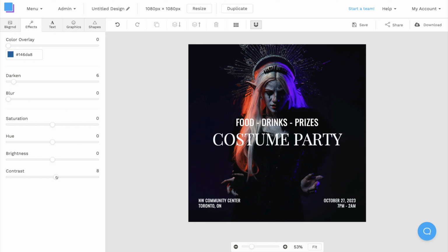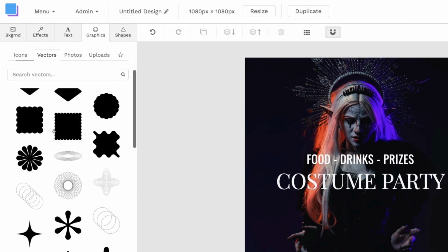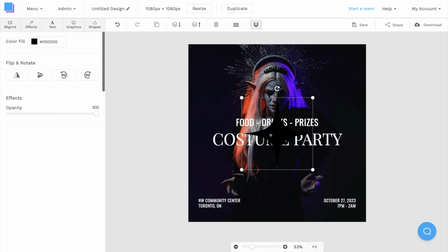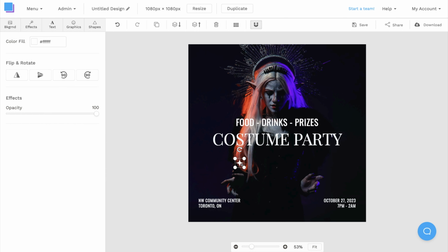So far, my event poster is looking great, but I want to add some finishing touches. I'm going to click on the Graphics tab, select Vectors, and I'll add some stars to my design. I can change the color using the toolbar on the left, and then I'll drag to resize and reposition, and I'll copy and paste to add another star to the other side of my design. Now, this event poster looks perfect.